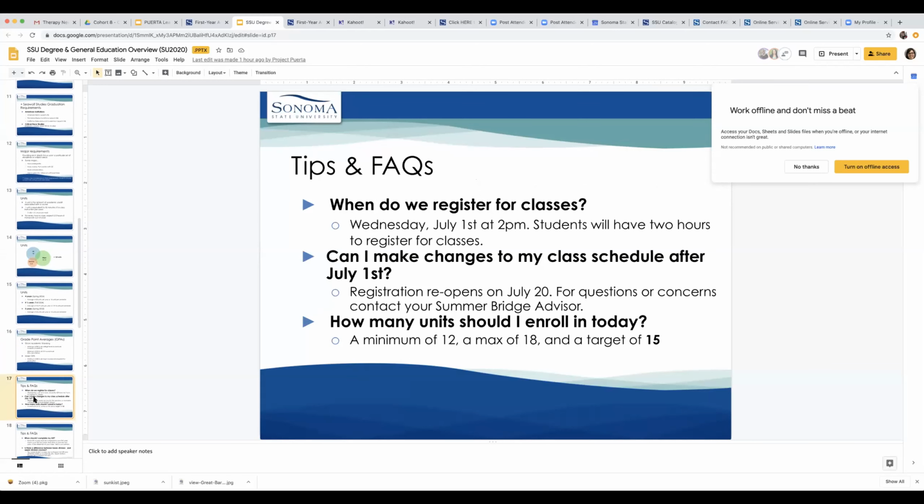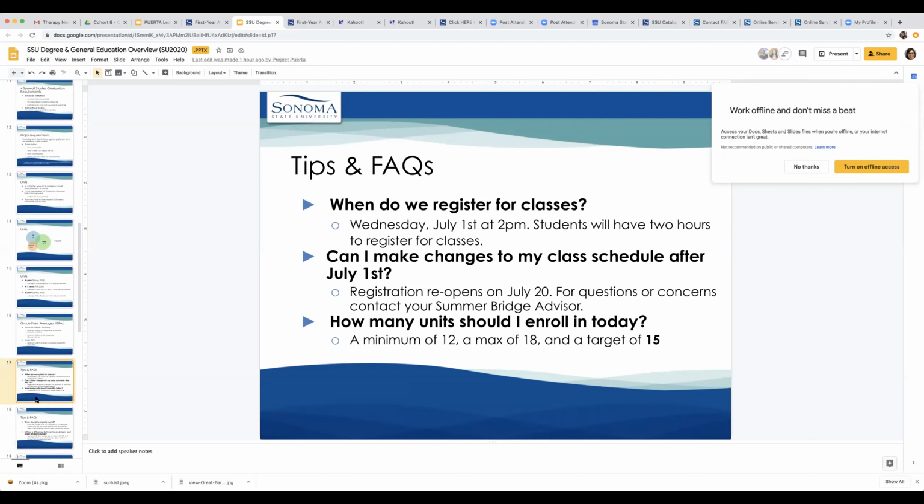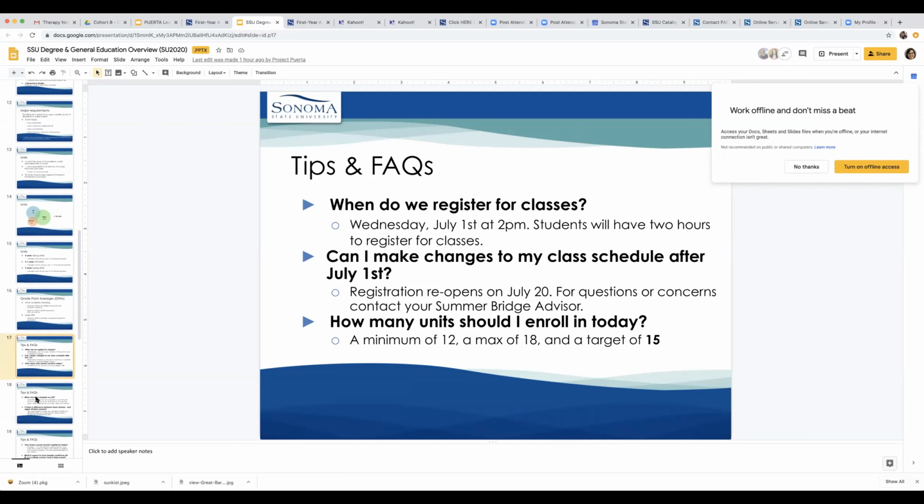And then we have tips and facts. So we're going to register again on July 1st from 2 p.m. And the Summer Bridge leaders will go over what that's going to look like on registration day. So you're already going to have the classes selected. You're just going to basically check out on registration day. And if you have any questions, Angelica and I are going to be available basically all day. So we're going to have drop-ins, and we're going to provide our personal Zoom link. So it's going to be a different Zoom link. So look out for that. We haven't shared it yet, so do look out for that, and we'll make an announcement and we'll put it out.